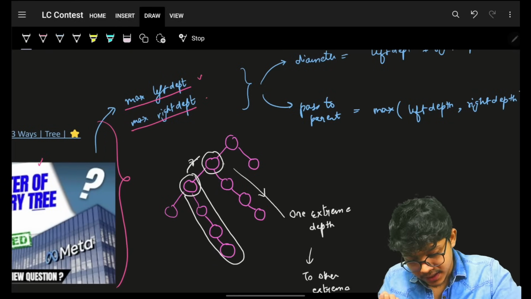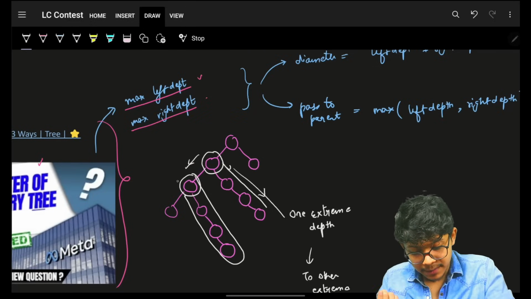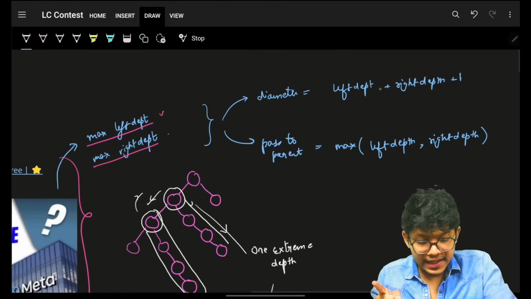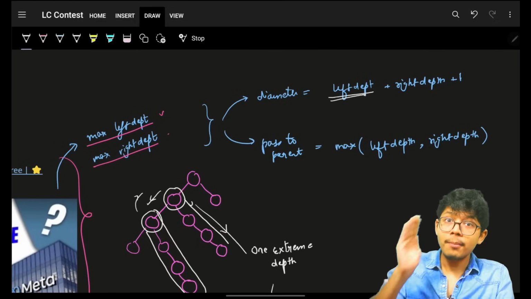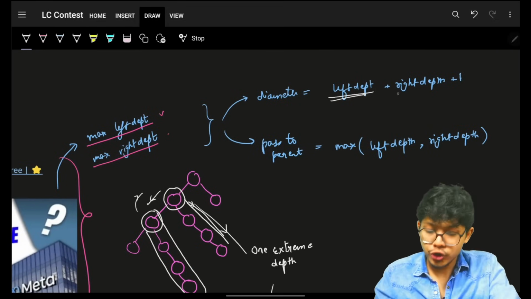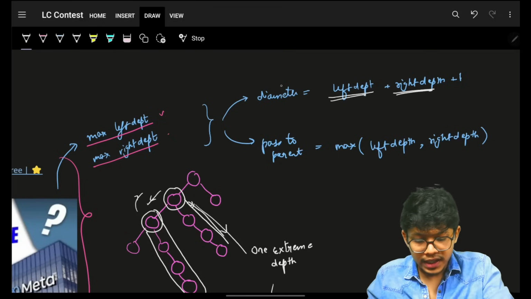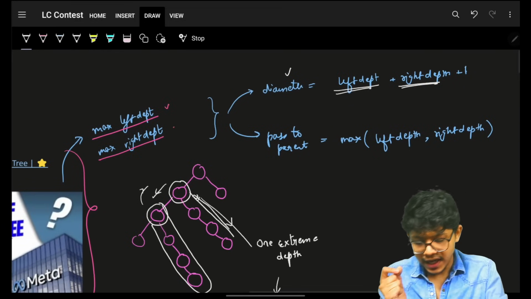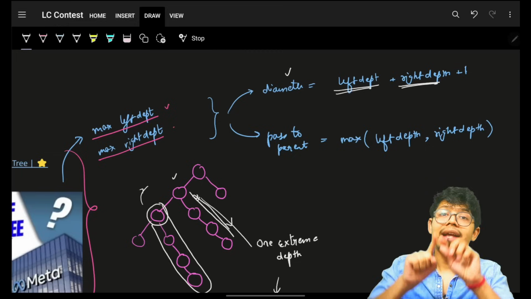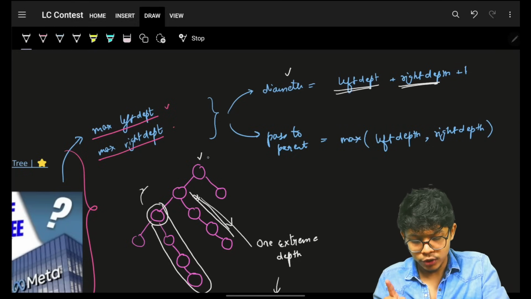How? Again, max left depth, max right depth. As you can see, max left depth is something which I passed on to my parent, so I can get that left depth from my child. Right depth I'm calculating myself, but that too should be my max right depth, plus one for me as a node, and thus I will get the diameter at this current node, which will help me to maximize my diameter, because I will find the diameter at every node.